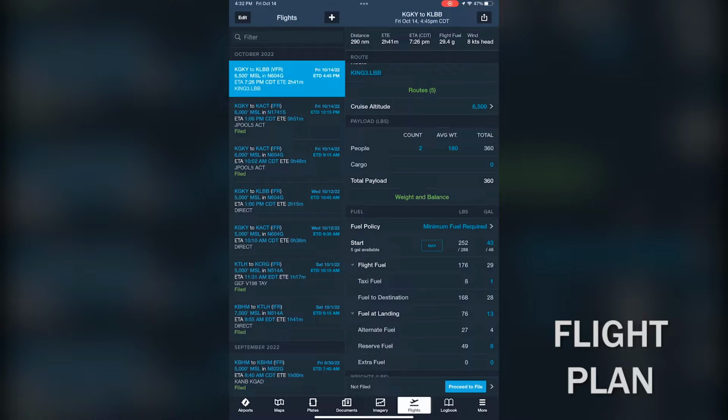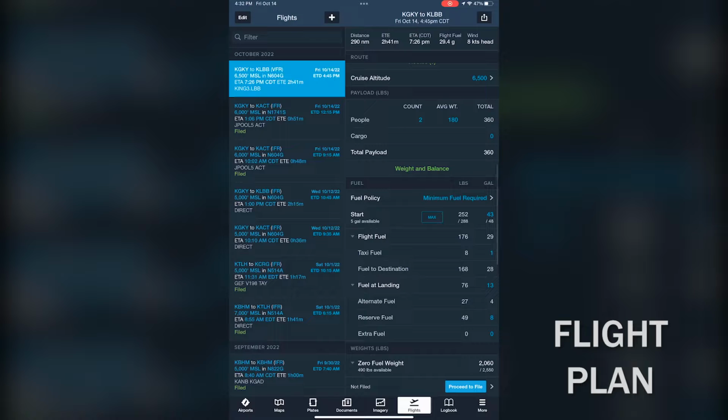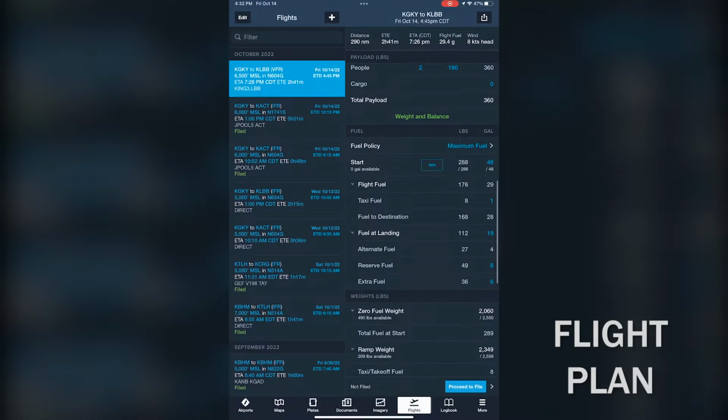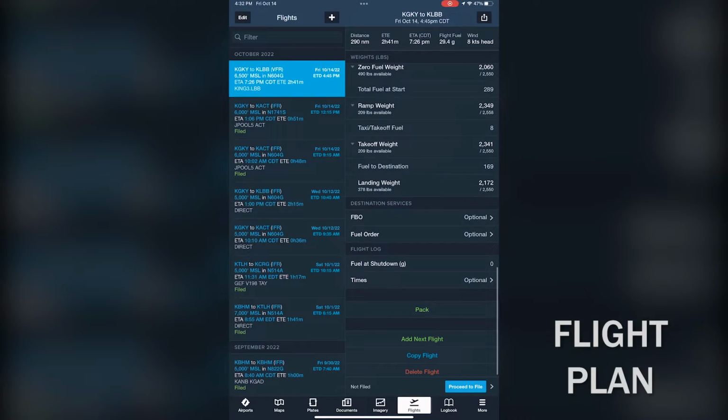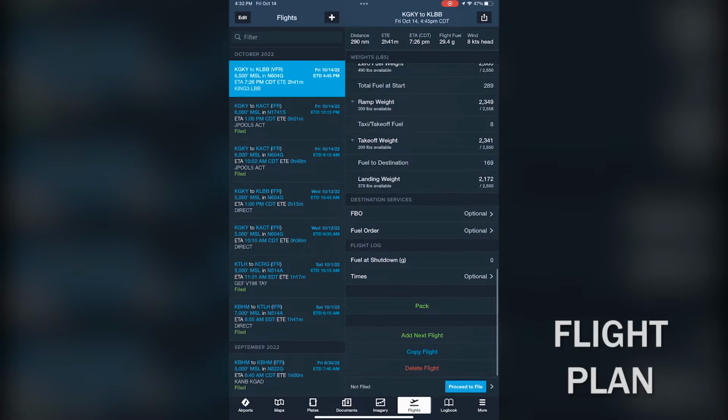That is your payload. You've got your fuel policy, so you can take off with minimum fuel required, or you can just go full tanks. Where I fly out of, we use full tanks almost every time we depart, so we love to use full tanks. That's just extra peace of mind while you're in the air. Moving your way down, you can see all the rest of it, any destination services you may have. And finally, you can pack your flight.